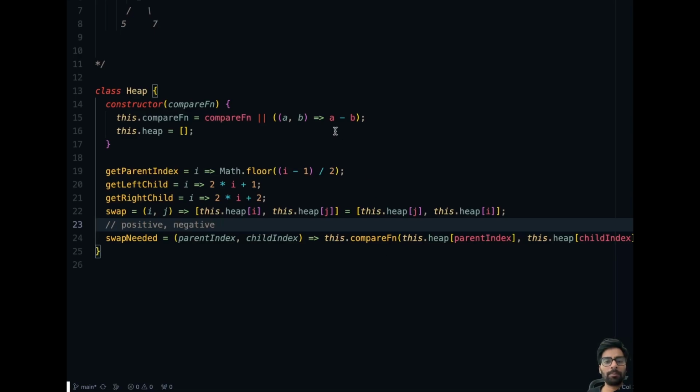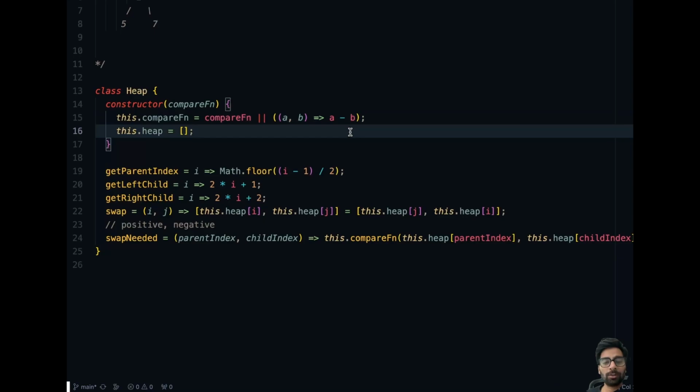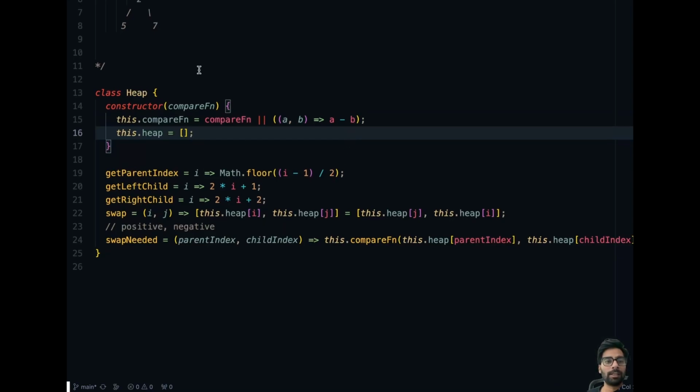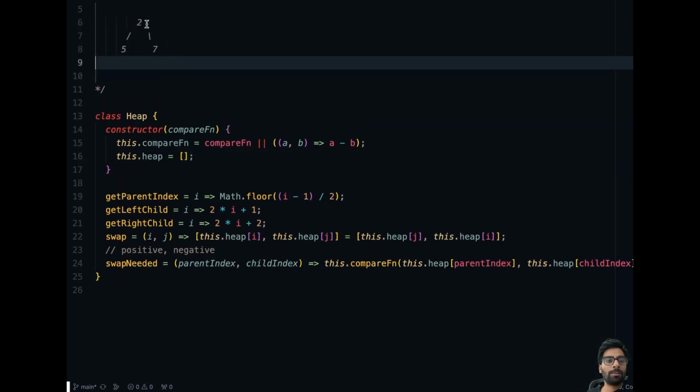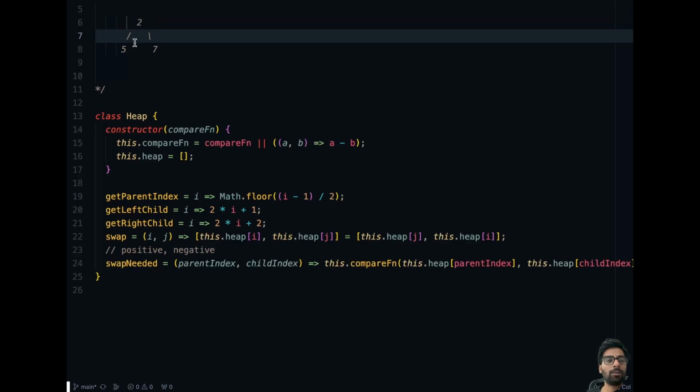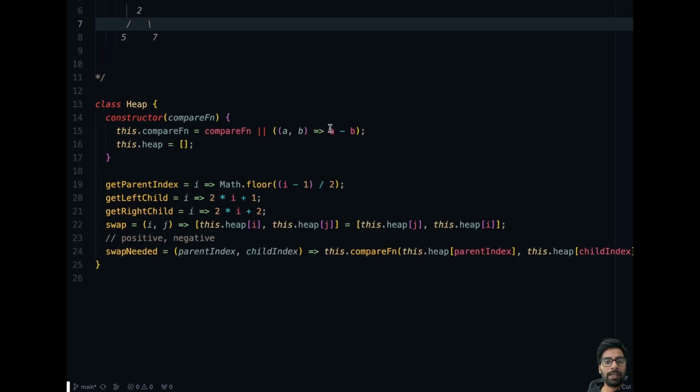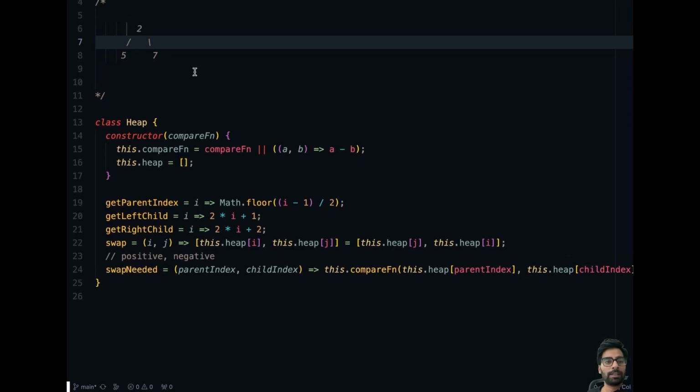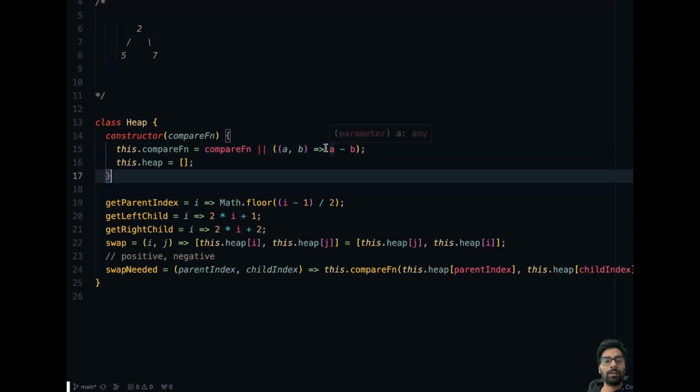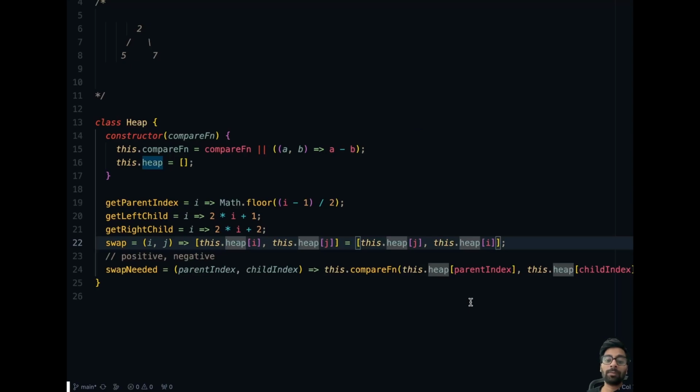So first, take an example of the min heap. In min heap, we have a minus b. A is the parent and b is the child. A should be less, right? The parent node should be less than the child node, and the parent is a here because we are passing the parent index here. So if there is no violation, then it would give us a negative value, right? But if there is a violation, then it will give us a positive value, right?